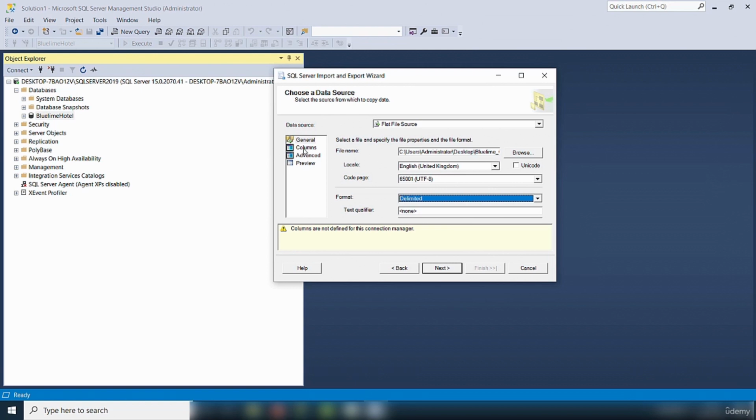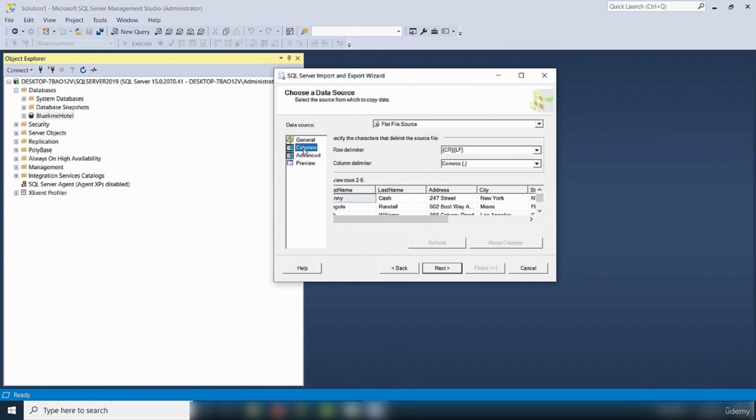Next, I move on to the next page, which is the columns page. So I click on columns. Again, I'll just look through the information just to make sure everything is correct. Next, we just check the information. Under the row delimiter, we make sure that the row delimiter between the data row is set to carriage return and line feed. And then the column delimiter here, we make sure that the column delimiter is set to the character comma. We can see the preview of the data.